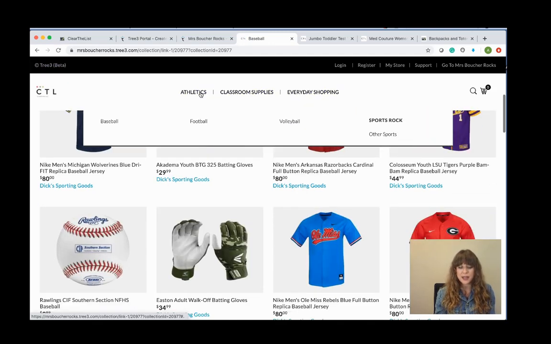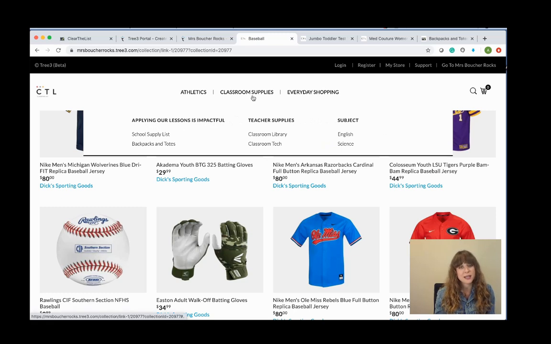So it was in athletics. Now you can see on the right-hand side, sports rock, and as a subheading, it's a little bit bolder, but just notice that it did take up that top line. So if you're going to have subheadings, I suggest that you have them going all the way across, like here.